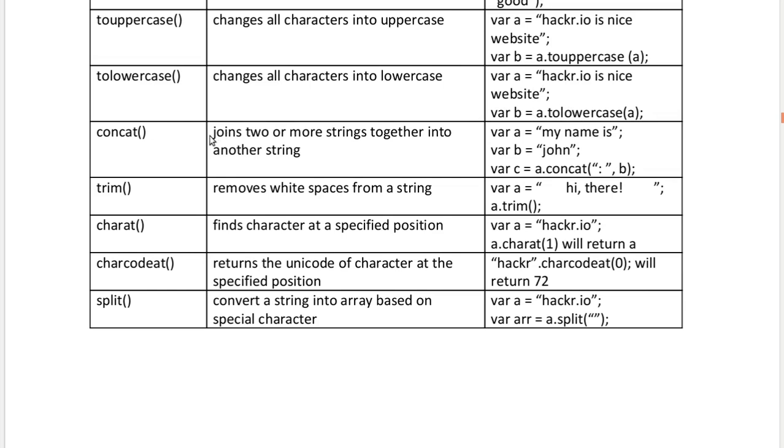concat joins two or more strings together into another string. Var a = "my name is"; var b = "John"; var c = a.concat(b).